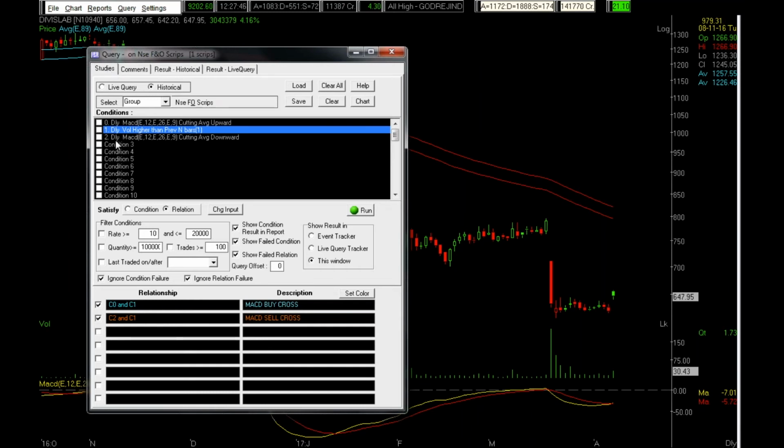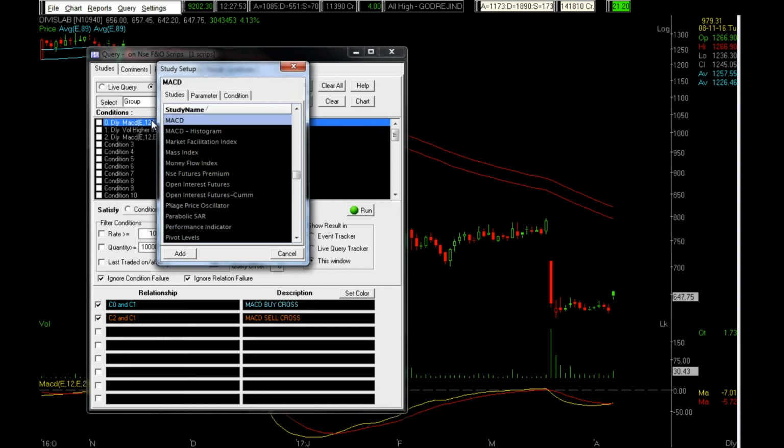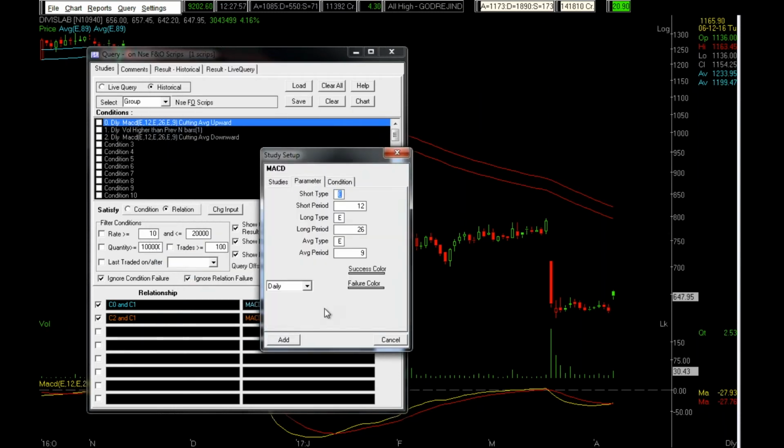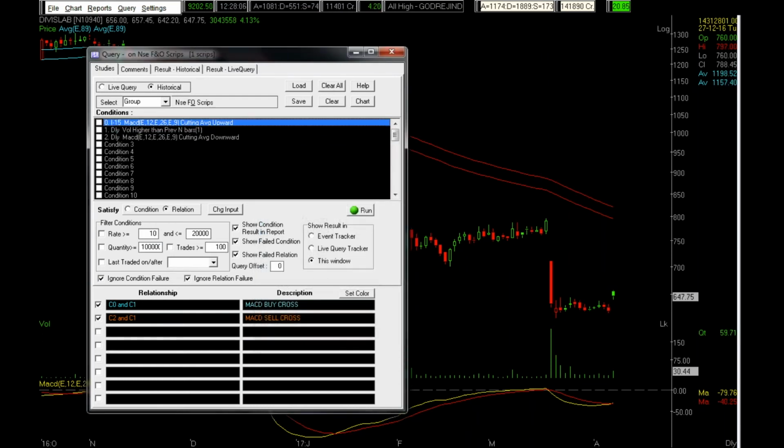What if I want to scan it on a 5-minute chart or 15-minute chart? Is it possible? Let me show you how. Double tap on the first condition, go to the parameter, and over here you find daily. Change this to intraday. Make it 15. Add it. Once you add it, I would strongly suggest you read your condition. I15, that is intraday 15-minute period, the MACD indicator of E12, 26 and 9, cutting average upward.